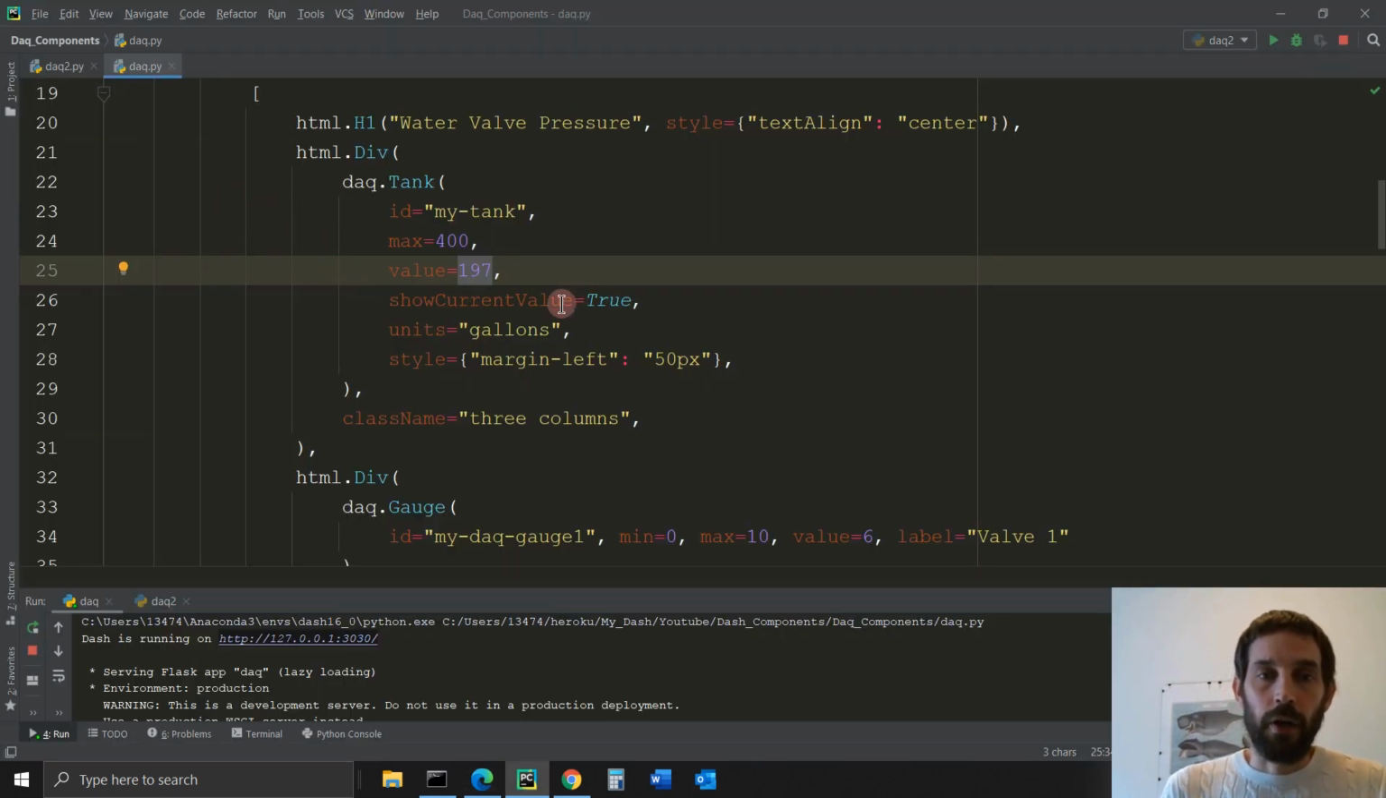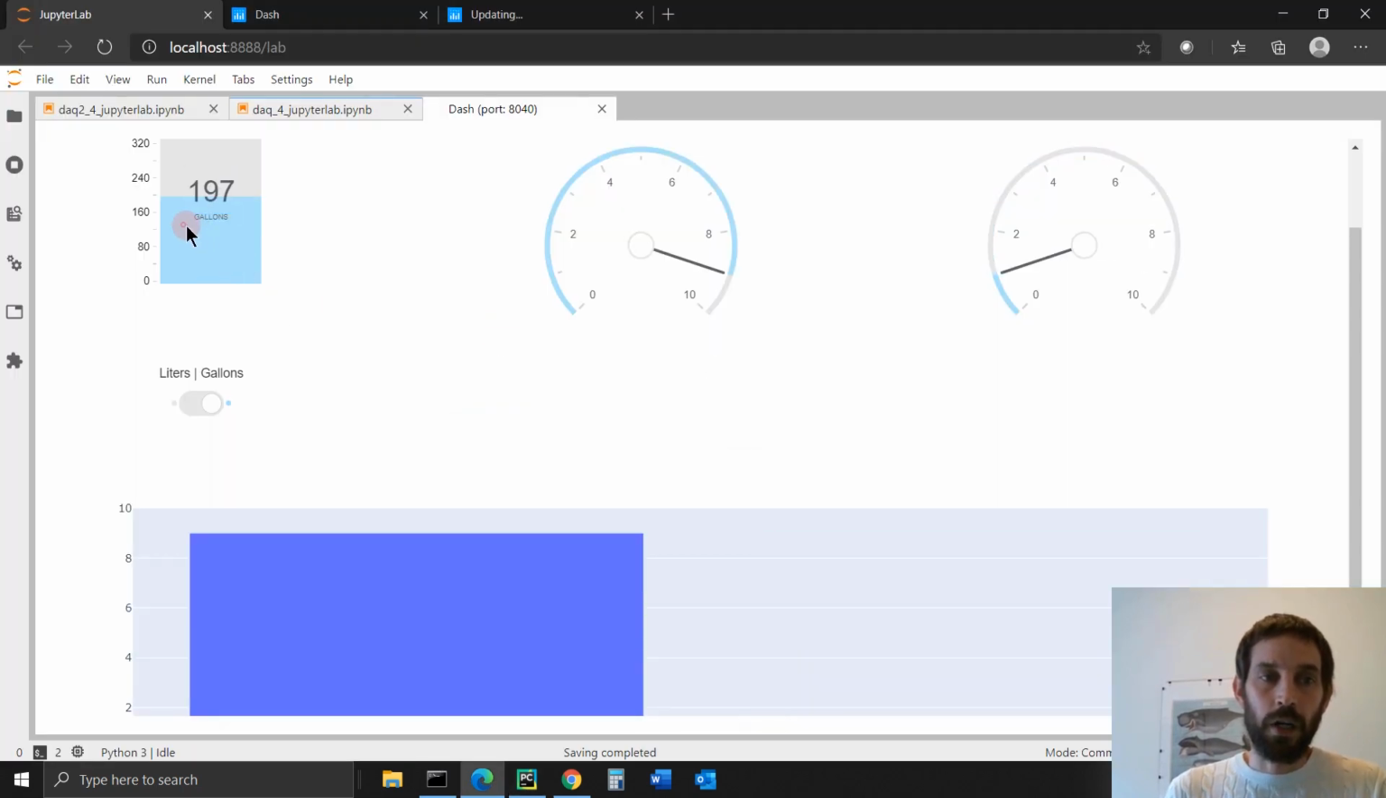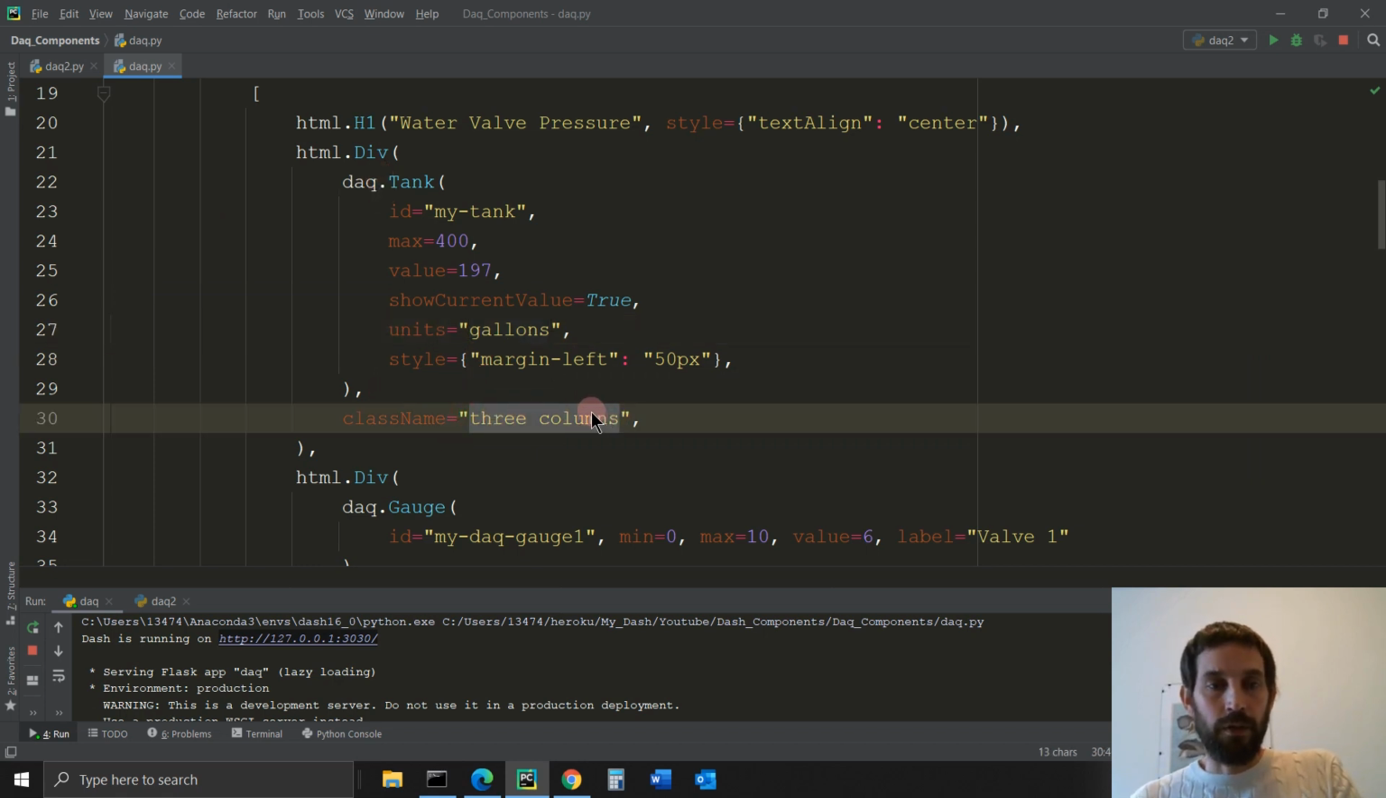And then show current value. Yes, I'm going to show 197. I'm going to put units, gallons. This is going to be called gallons here. You're going to see the text. And that's it. And then we're going to put this into 3 columns with a CSS.